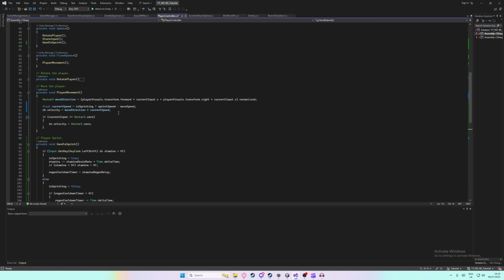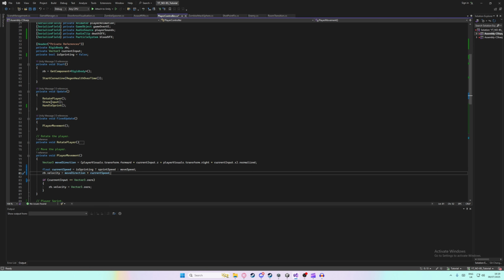Next, in our player movement method, we'll check if the player is sprinting, and depending on that, we'll either apply the sprint speed or the normal speed to our movement. It's all done in a single line using this ternary operator for a cleaner piece of code. Now to finish up, just call the handle sprint method in your update function, and we should have a functional sprint, and you should have something that's like this.